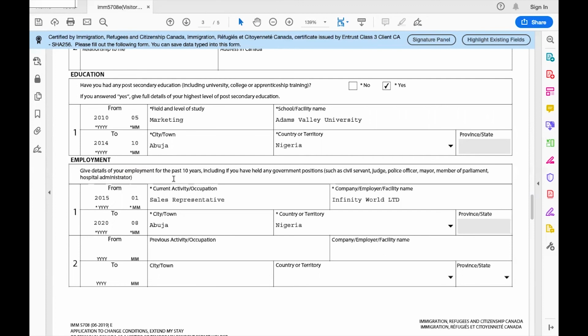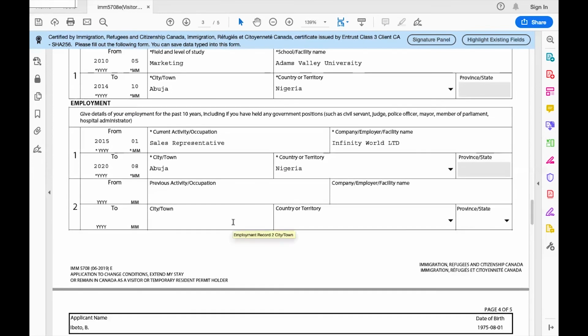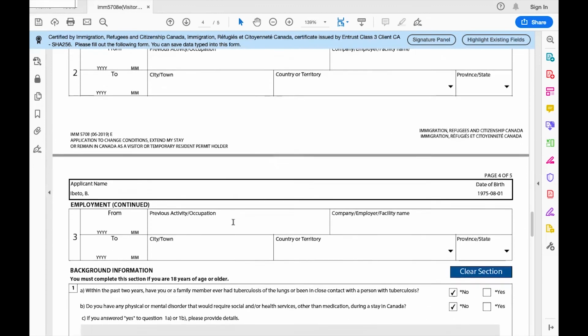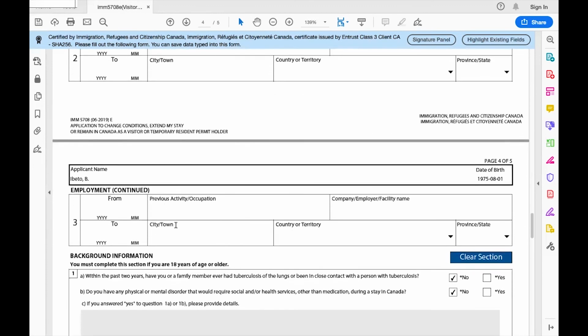Just read all this good information here so that as you're filling out your own form, you are doing exactly what they want, because at the end of the day, all I'm providing you guys is a guide or a demo based on the previous ones I've done in the past, right? Then after the employment, you go down. If you have more details, you add here.